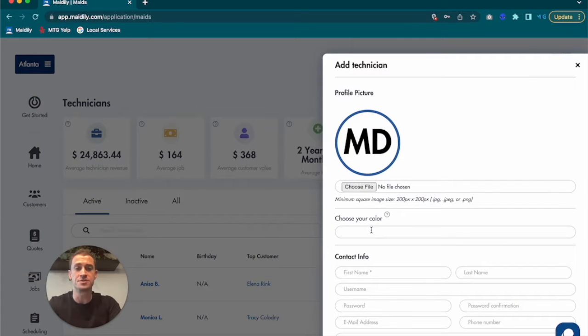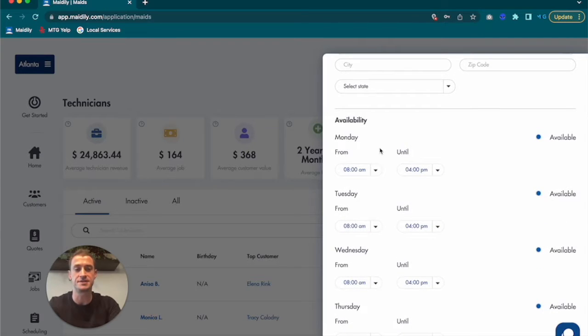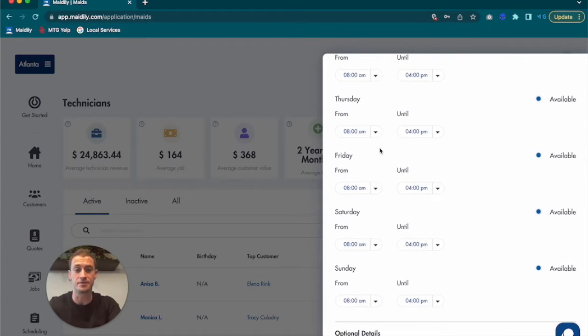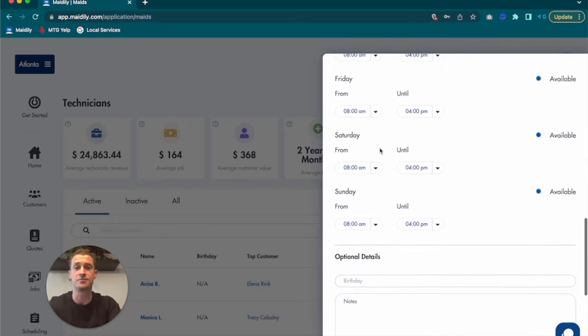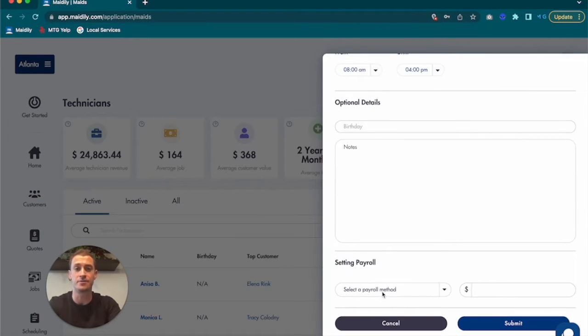The most important thing that you should pay attention to when adding your technician is setting up the text color. That color will be reflected in your scheduling/calendar view when you assign a job to that technician. The second most important thing as you move past this is setting up their availability. And the third most important thing to pay attention to is setting up their payroll.